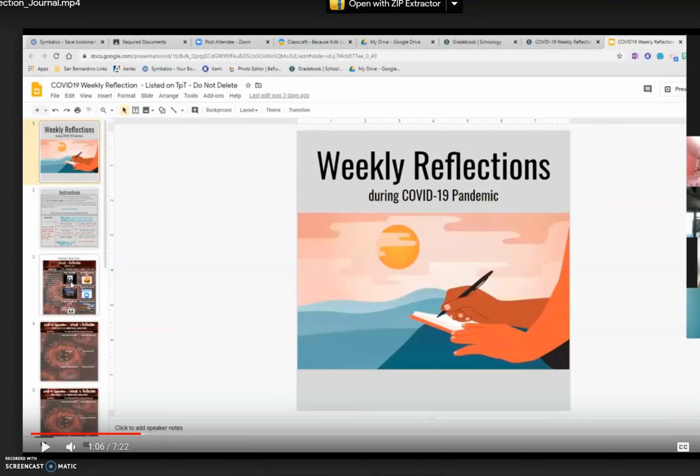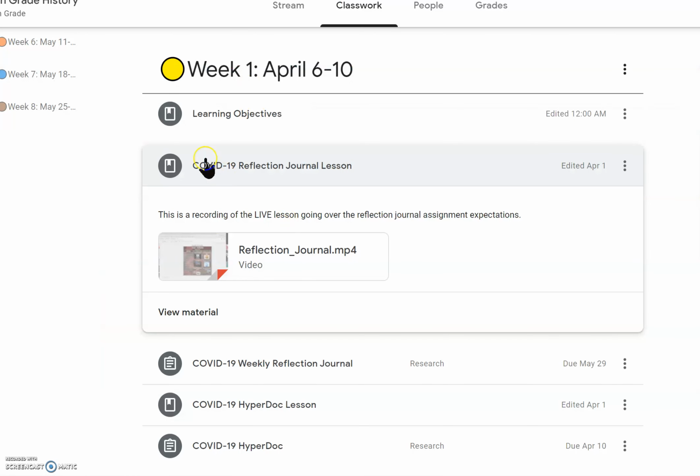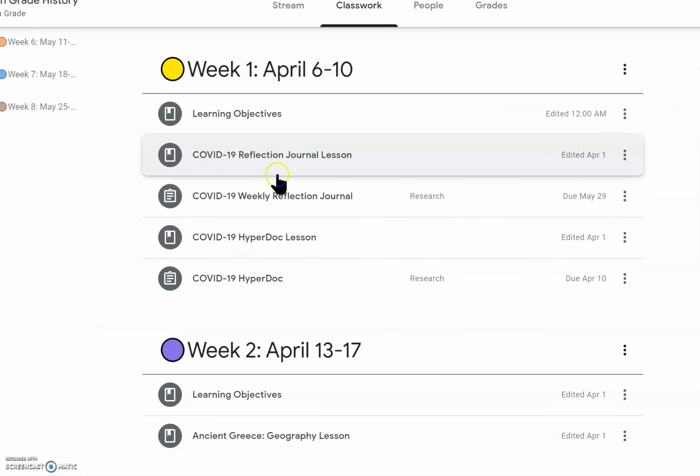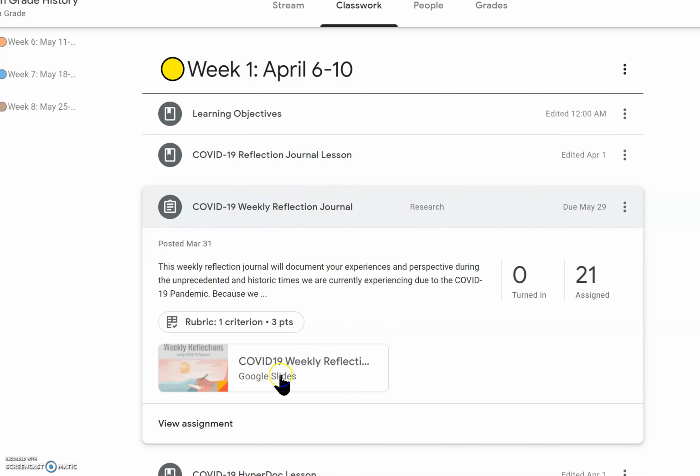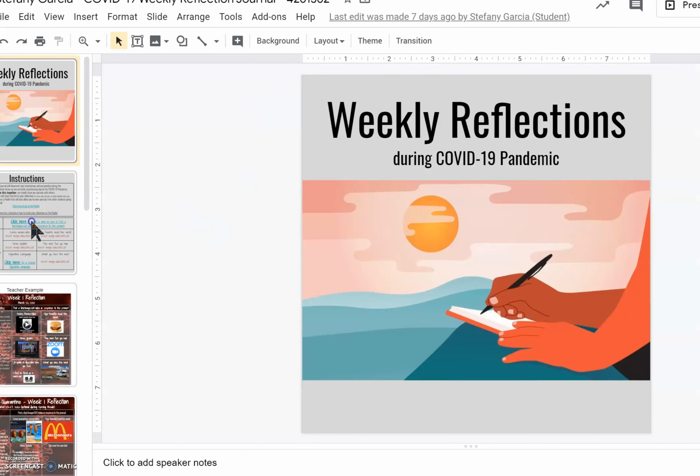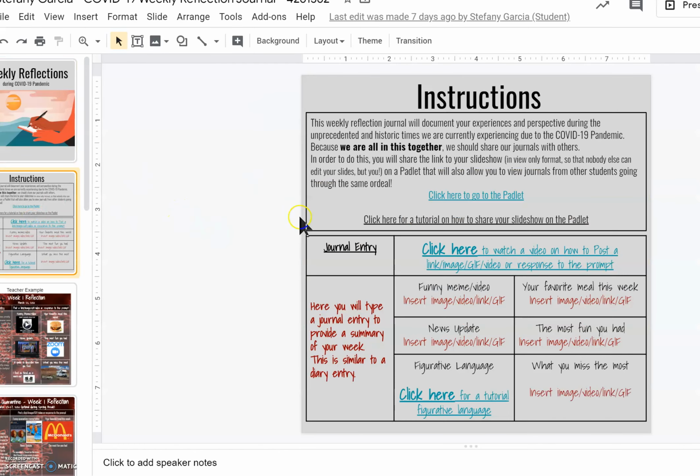Okay, so basically that was just my conversation with some students during a live lesson on why we're doing the reflection journal, and then I go on to explain the directions. So going over this journal, first of all, it is on Google Slides, and so it's part of the Google Suite, which makes it very easy.